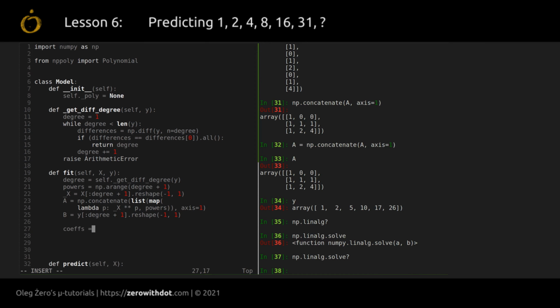So coefs are going to be evaluated using linalg.solve A and B, and we'll also flatten it because we're not interested in matrices or lists of lists. We're interested in values. And then in the end, self.poly is going to be a polynomial of coefs, and here we'll also need to reverse it because we started with the lowest power and we should have started with the highest one. So this is the point where we need to flip the arrays.